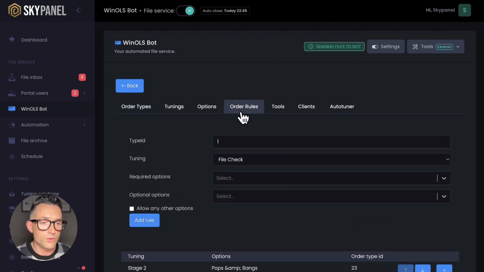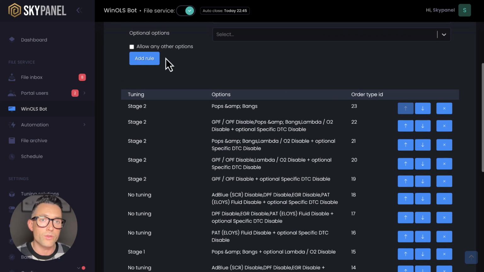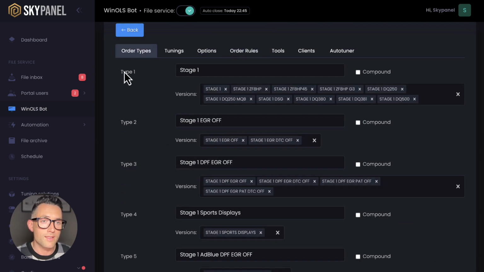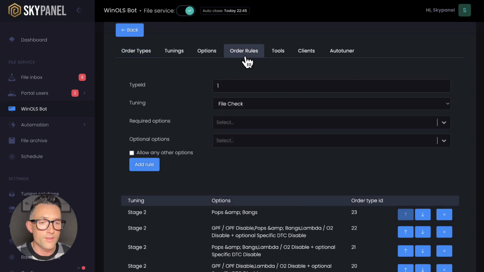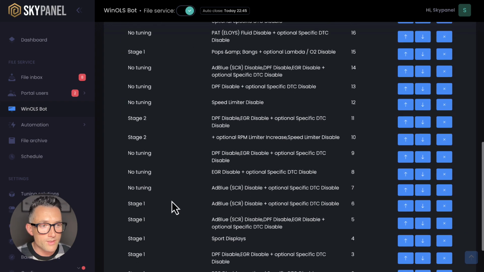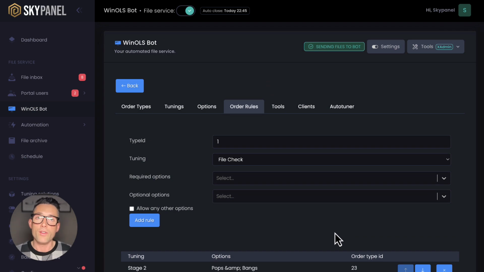And then in order rules, we basically code up all of the different combinations of orders to the order types that we've created in this section that I've just showed you. So we can see a type 1 is just a stage 1, and it's okay to return any project that's named as per the following. And so then if we look here, we can see we have the stage 1 with optional speed limit disable is coded to this type 1. So that's how we can tell the bot to fully automate specific order types.